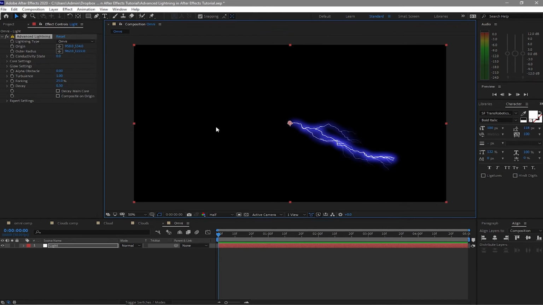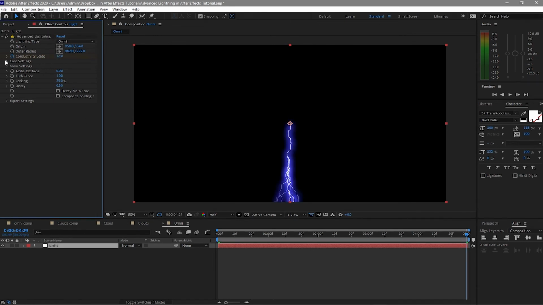I will make sure that the playhead is at the beginning of the timeline, and I will create a keyframe on the conductivity state, and I will move my playhead forward up to the end of my timeline and change this conductivity state to 12. I will open the core settings, press and hold Alt on my keyboard to create an expression.